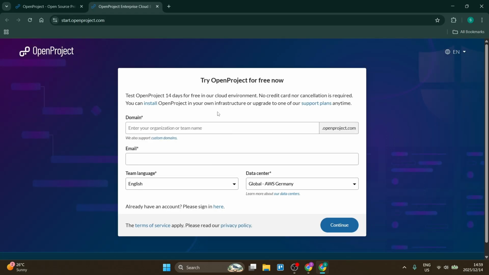You will now see that you will have 14 days free in the cloud environment. Here you need to add in your organization name. So let's go ahead and say How to Harbor, and your extension will be .openproject.com. Also, if you want to add a custom domain, you can literally go ahead and click on custom domains. And now we need to add our email address.